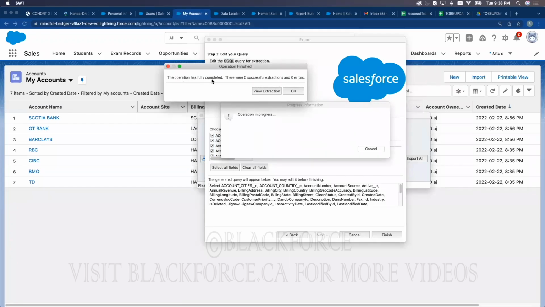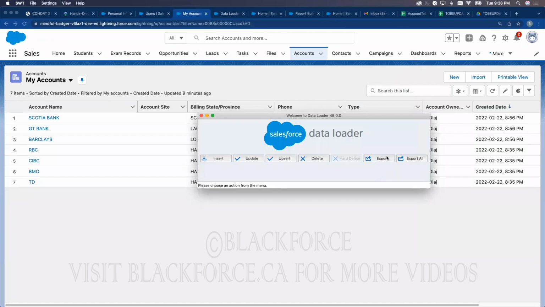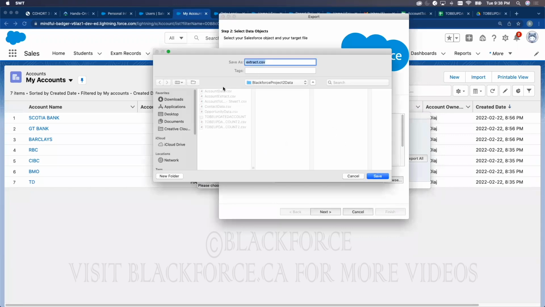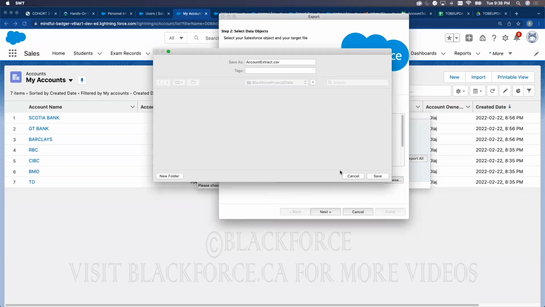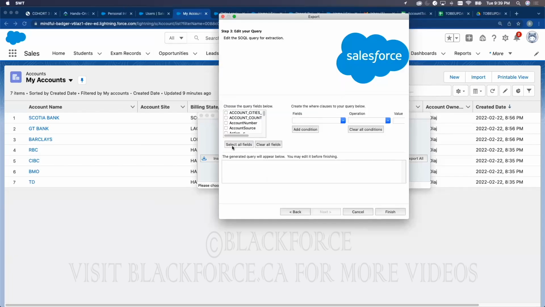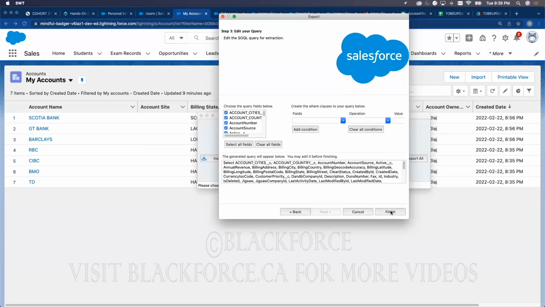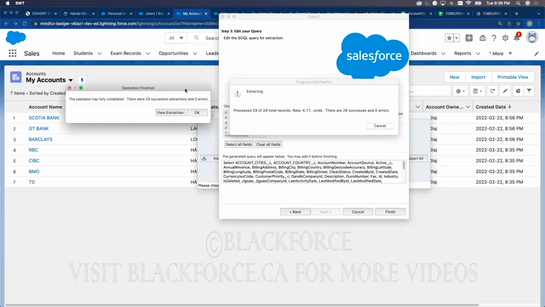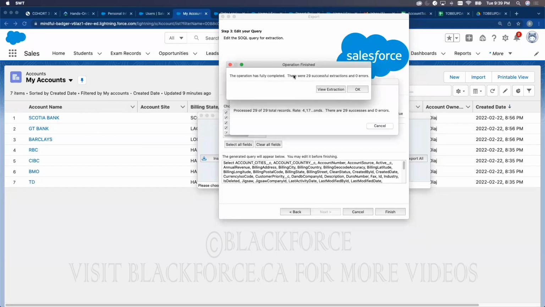So right now, the operation has fully completed. There were 0 successful, which obviously is not right. So let's click on OK, and let's click on export again on the account object. I want to do the account extract, save, replace, that's fine. Then I go to Next. Then I select all the fields of interest. I click on finish. Yes, okay. And it gives you all the extracts, okay?